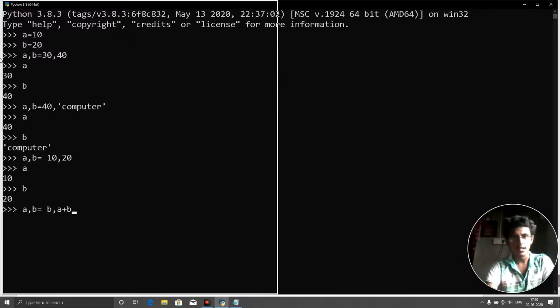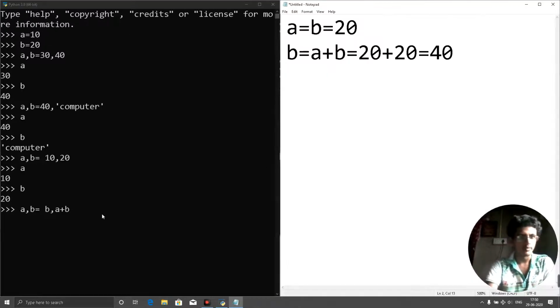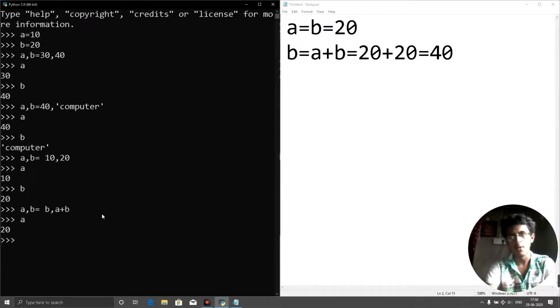I will make this split screen. Now we will check this result, what it will give. a is 20, yes, our a value is 20, it is correct, and for the b value, we got 30 here but we expected 40.